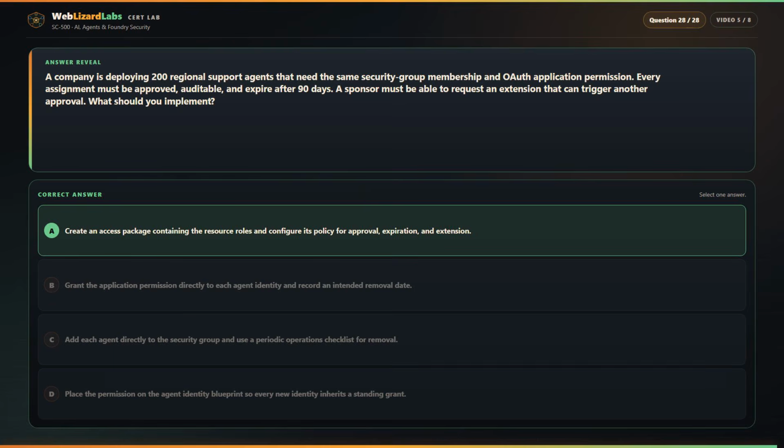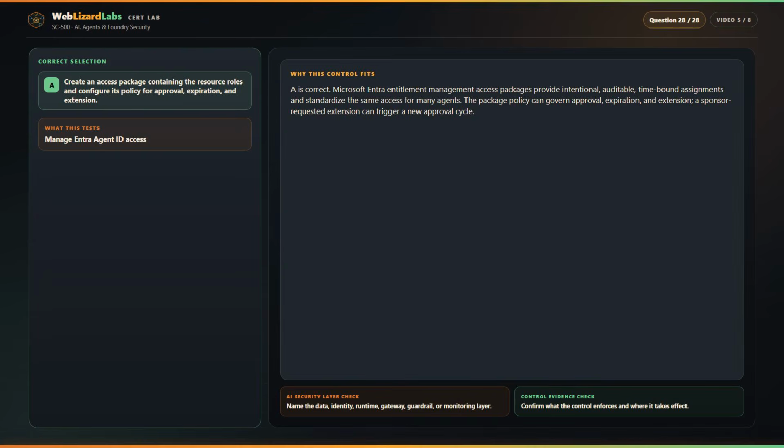The correct answer is A. Create an access package containing the resource roles and configure its policy for approval, expiration, and extension. A is correct. Microsoft Entra Entitlement Management access packages provide intentional, auditable, time-bound assignments and standardize the same access for many agents. The package policy can govern approval, expiration, and extension. A sponsor-requested extension can trigger a new approval cycle.